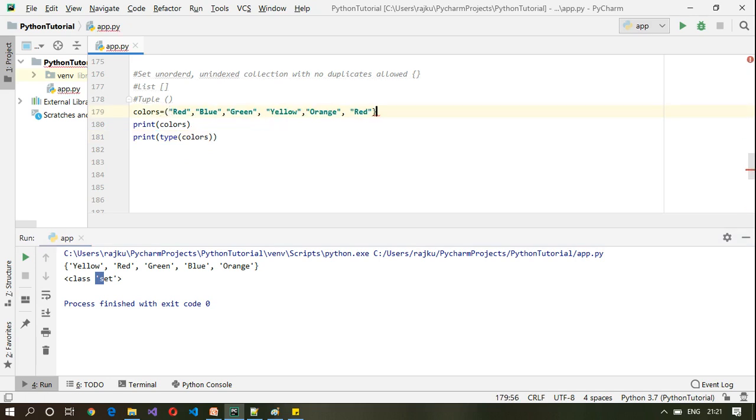So if I change it to parenthesis, then this will change it to tuple. Okay, so you need to make sure that you use the right bracket type. Okay, so this is our set. Let me execute this again.